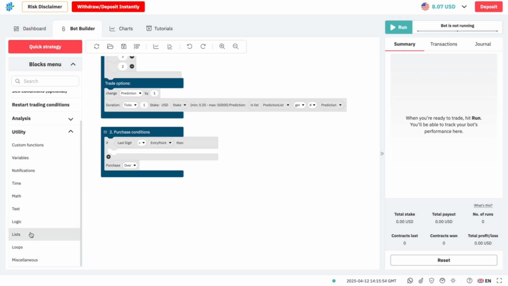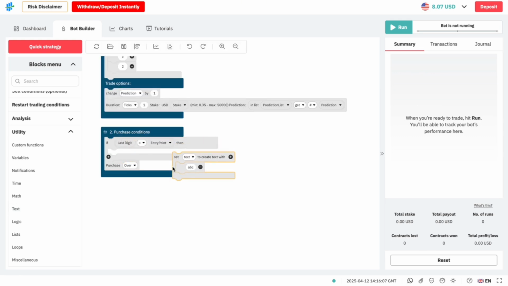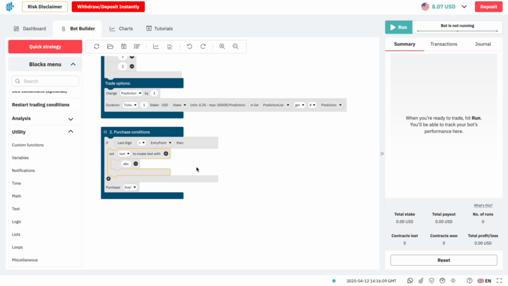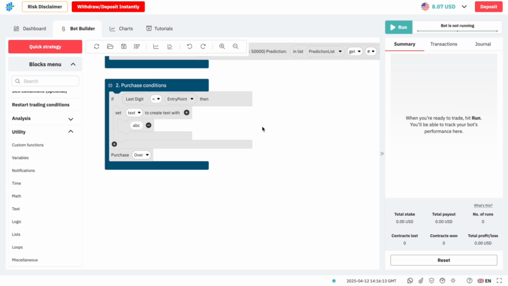Let's find, I need some text here. So I want this text join. So create a single text string from combining the value of each attached item without spaces in between. The number of items can be added accordingly. So what I want is to be able to show when a digit happens. So last digit, I'm going to use that text, and then here, this I'm going to call last digit.